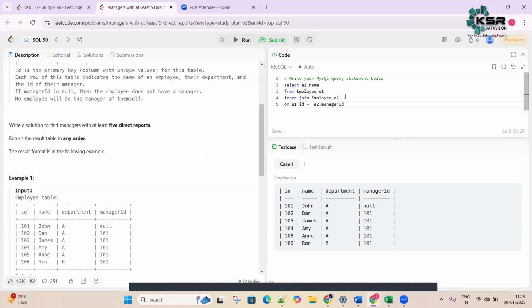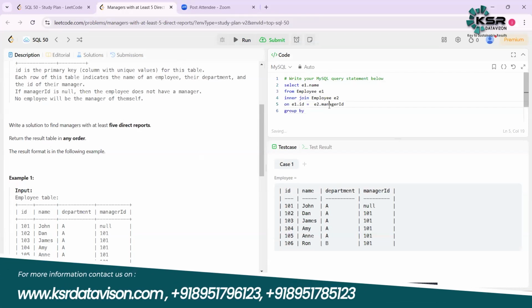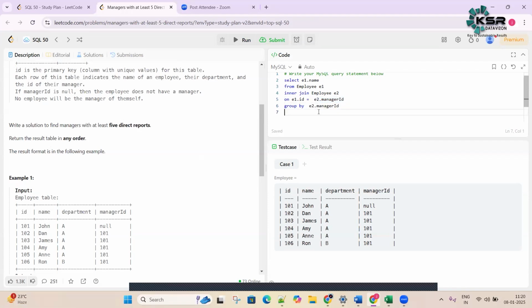Now I said this. What we have to do next? We have to group by, right? We need to find the count which is at least greater than 5. Now we directly can't say where count of manager ID is greater than 5 because we know all the aggregations will come in the having clause mainly, right? What we'll say? We'll say group by managerial ID, E2 dot managerial ID. Then what? Having count of E2 dot managerial ID greater than 1. Since manager ID should be greater than 5, right? Greater or equal to 5. That's what has been asked, right? At least is there. Okay.